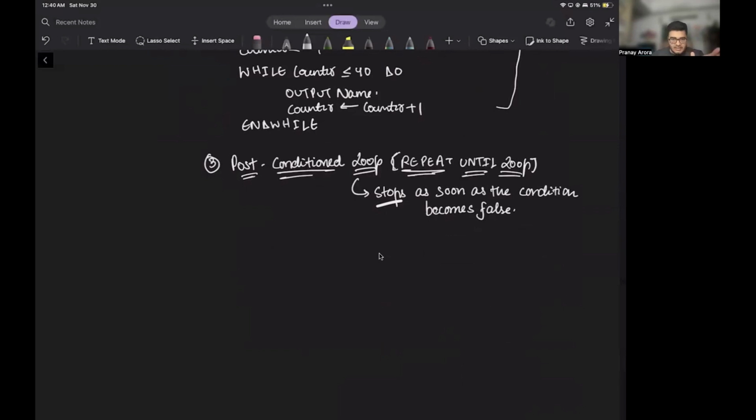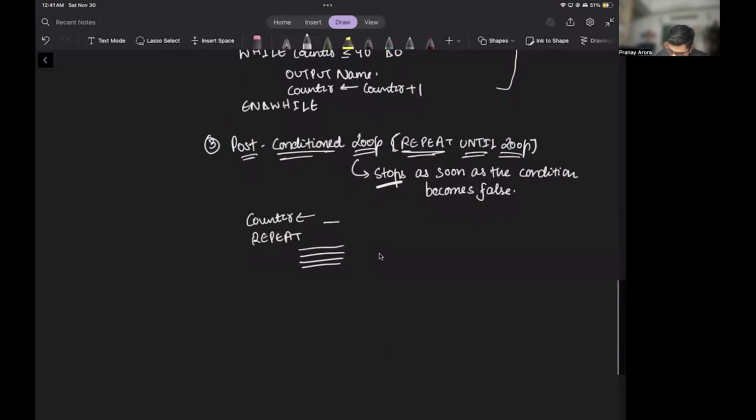Now let's see the syntax of repeat until loop. The syntax of repeat until loop is going to be initializing our counter with an initial value, right? We will write repeat. Then whatever we want to repeat, the statements or the code that we want to repeat, we're going to write that. Then we're going to increment the counter.